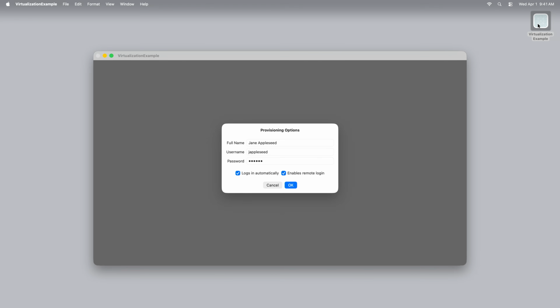Now, I'll show you this in action. I've modified the macOS Virtual Machine sample app to make use of the macOS Guest Provisioning API. I have already installed macOS into a new virtual Mac, but I have not booted it yet. I'll double-click the app to boot the virtual Mac for the first time. The app prompts me for provisioning options. Because I have previously run this app, it remembers my preferred provisioning options to create a user for Jane Appleseed and enable automatic login and remote login. I'll now click OK to accept those settings.